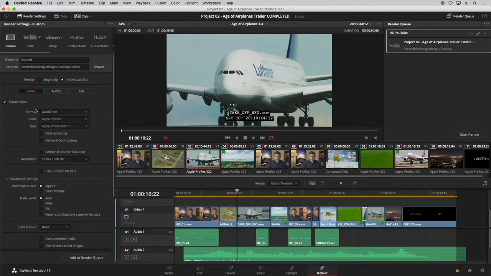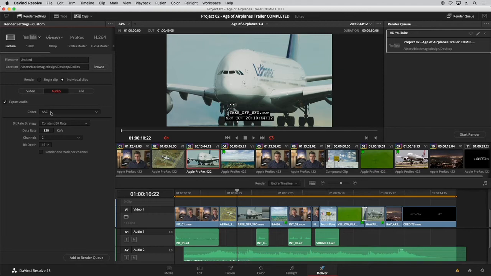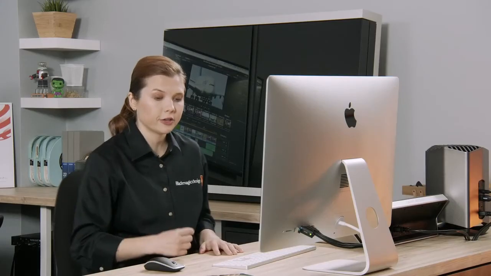So once again, I'm going to complete this setup by going to the Audio tab. And this time, it is still set to AAC, but I will want to switch to PCM because I will want a higher quality render of the audio stream.